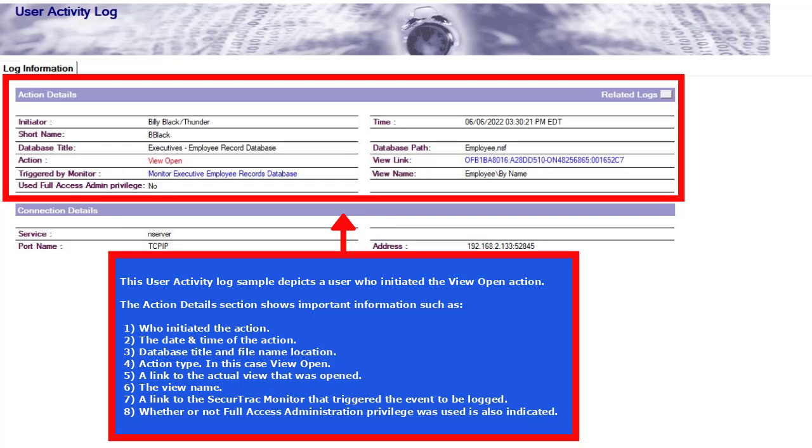The action details section shows important information such as 1. Who initiated the action. 2. The date and time of the action. 3. Database title and file name location. 4. Action type, in this case, View Open. 5. A link to the actual view that was opened. 6. The view name. 7. A link to the SecurTrac monitor that triggered the event to be logged. 8. And whether or not full access administration privilege was used is also indicated.